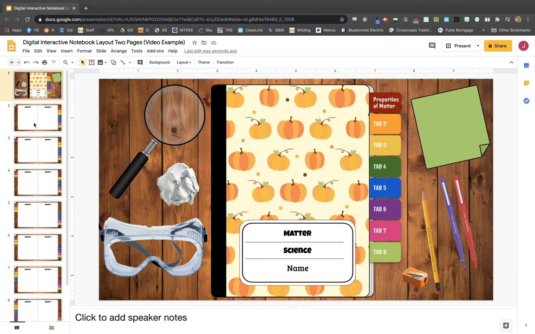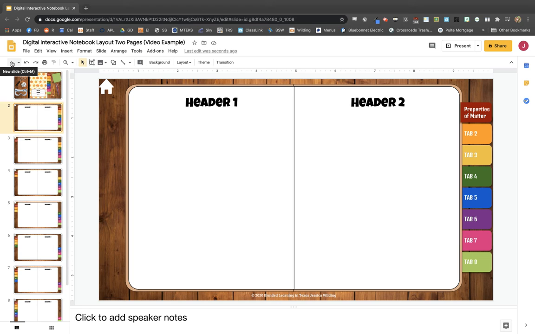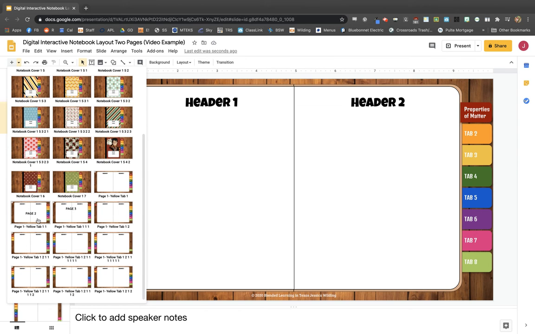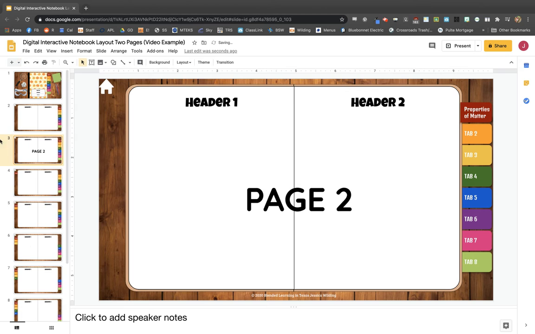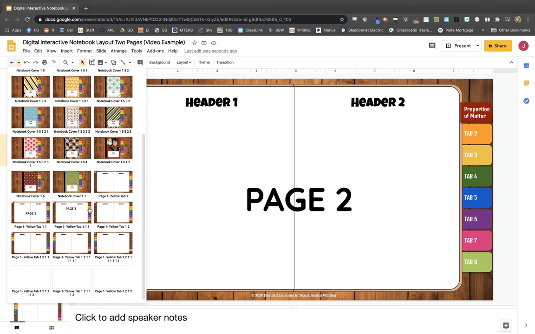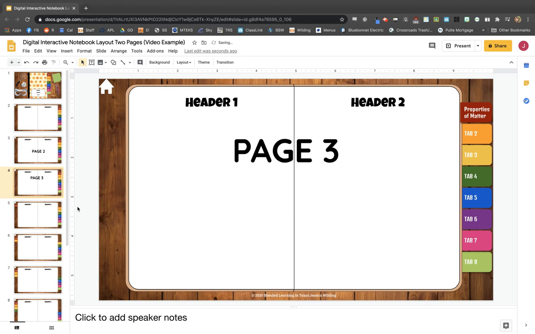So to do that, you come up here, instead of clicking new slide, you click on the arrow and then you can choose one of your pre-made layouts. And then you do need to find that layout. It doesn't always put them in order. And then click on it and it will add a new slide with that layout. So again, we click on the arrow, find the page that you just made, click on it, and it will add that.